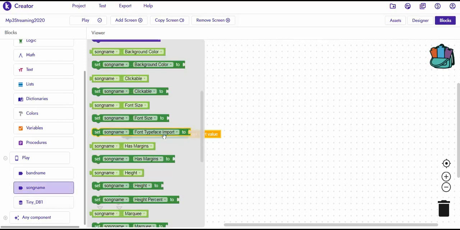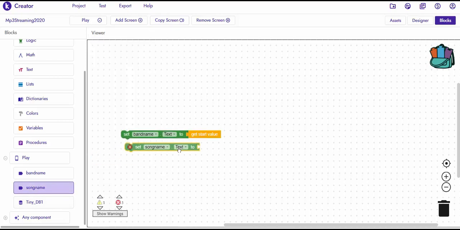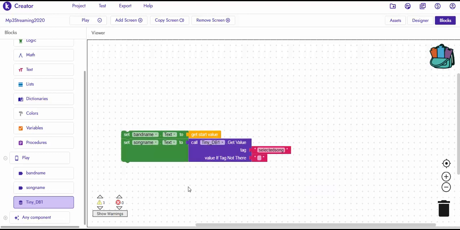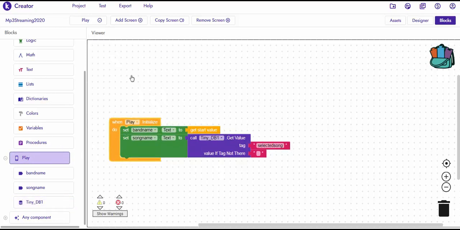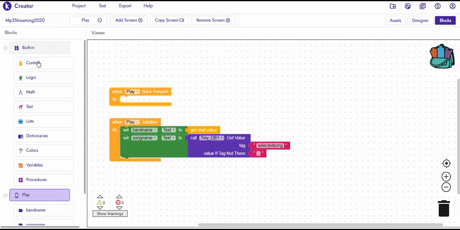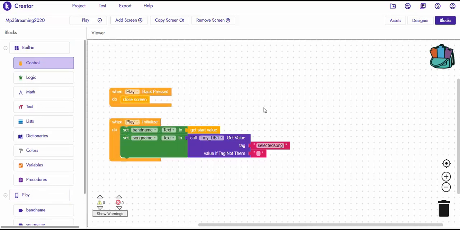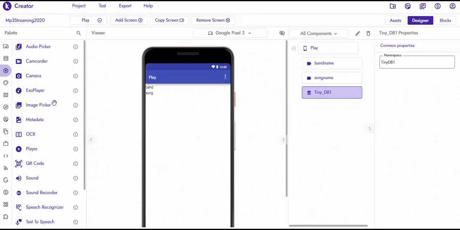Now the song name text, it's gonna be time database get value. The tag is gonna be selected song. This is gonna happen when we initialize the screen. When we click back pressed on control, we're gonna select the close screen. Okay, let's test the application for now.